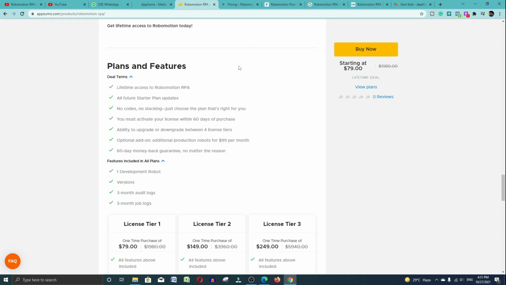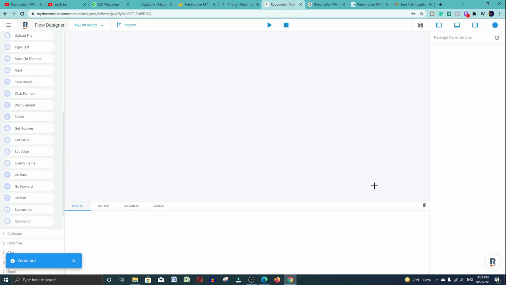Okay, so now we will talk about this tool's features and plans. After buying this tool and creating your account, you will see your dashboard like this, as we are here in my RoboMotion website dashboard. Here you can access all the features which they have included in your plan, and all the details are right in front of you.